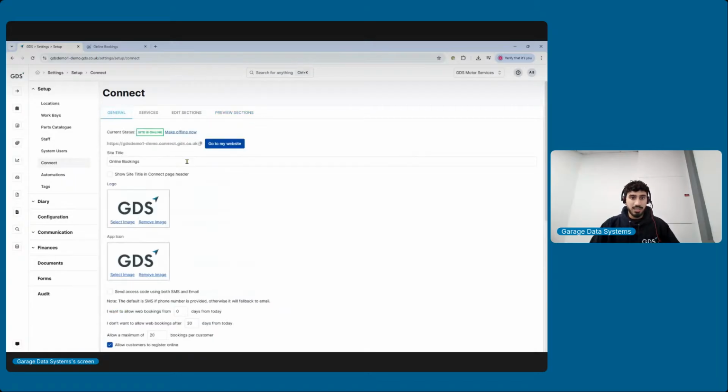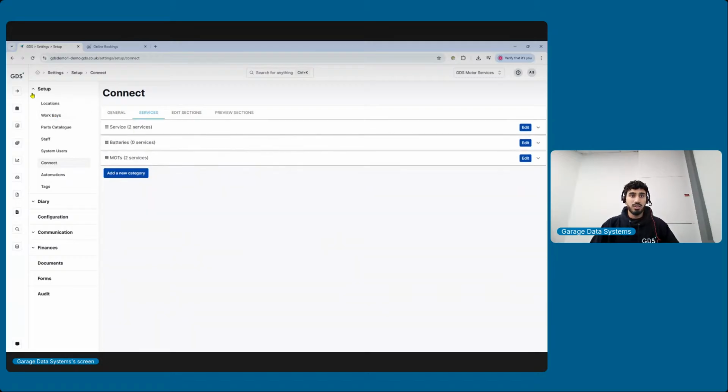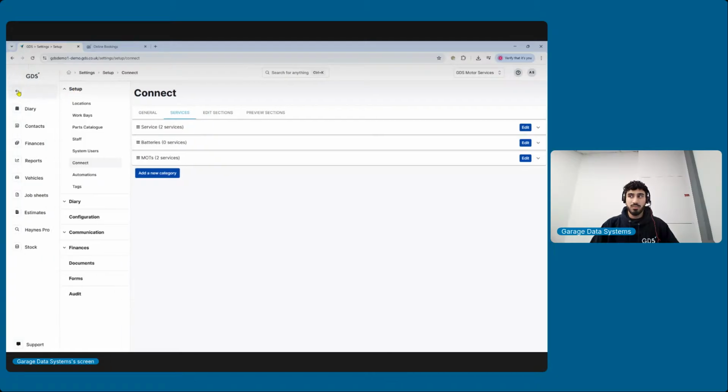So that's the settings. What I'm going to do now is show you how to create an actual job to put in these categories. And that is going to start in your stock.